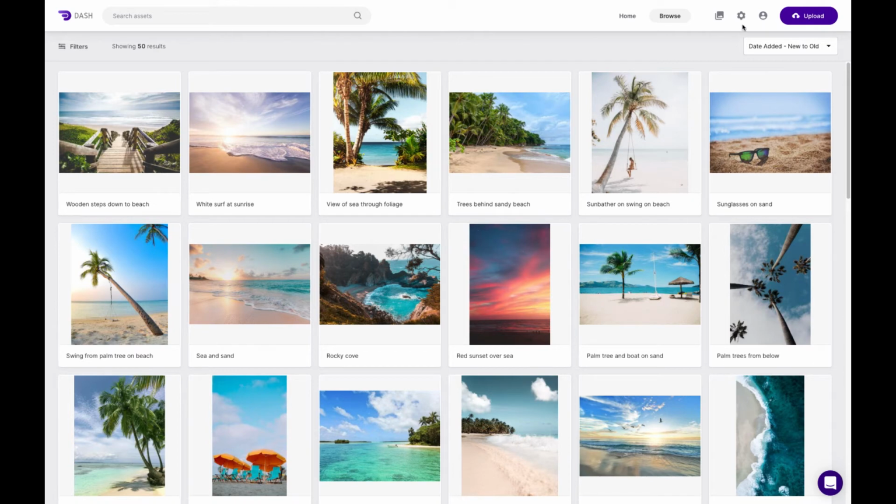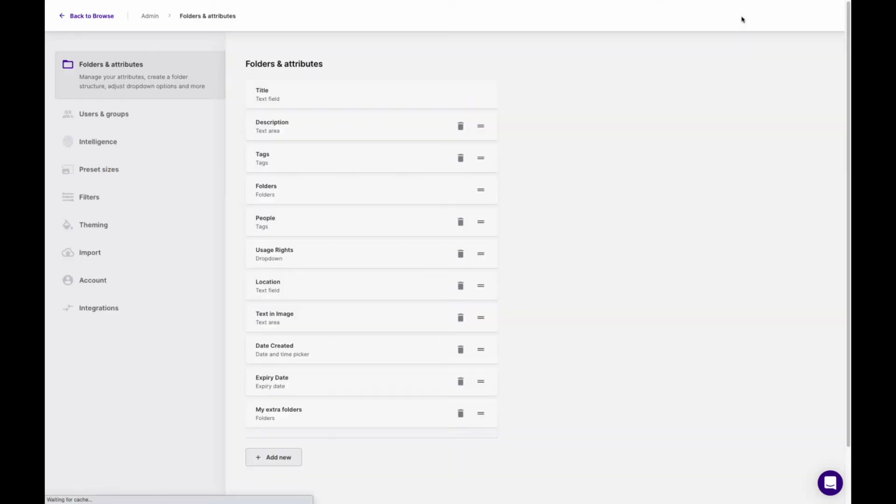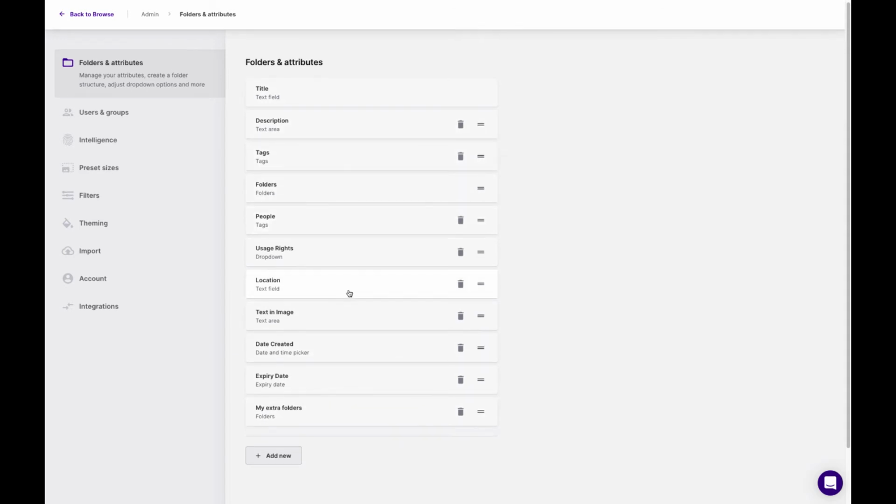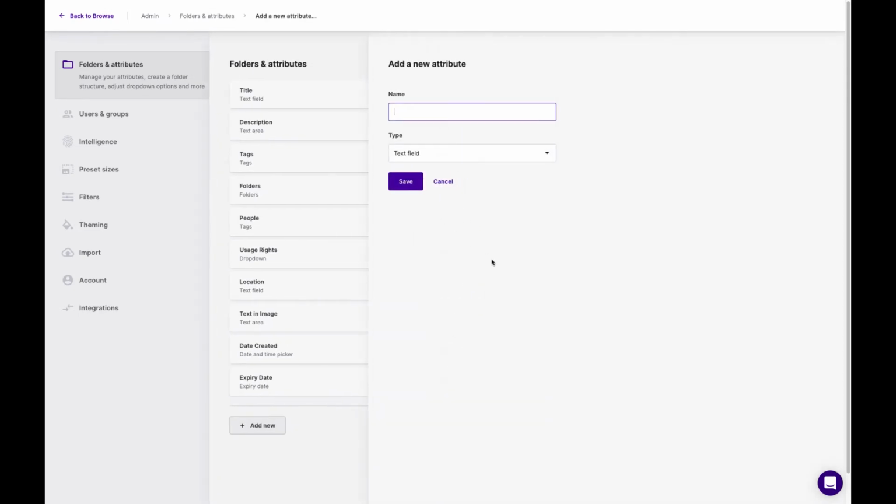Let's have a quick look now at what you can do in the admin section. If I move into admin, I'm an admin user, so I see the cog, which allows me to come into this section. This is where you configure everything to suit your organization. We start off with the metadata fields, so the attributes. If we're not interested in some of these, maybe they're not relevant to your organization, we can delete them. So let's delete that one, for example. And let's add a new one. Let's imagine that we want to have a drop down with some countries of the world in it.